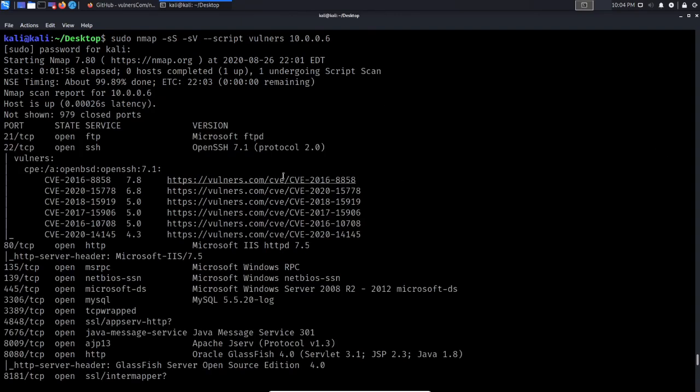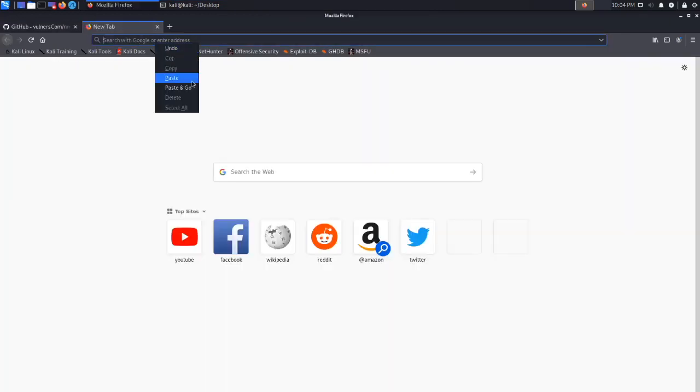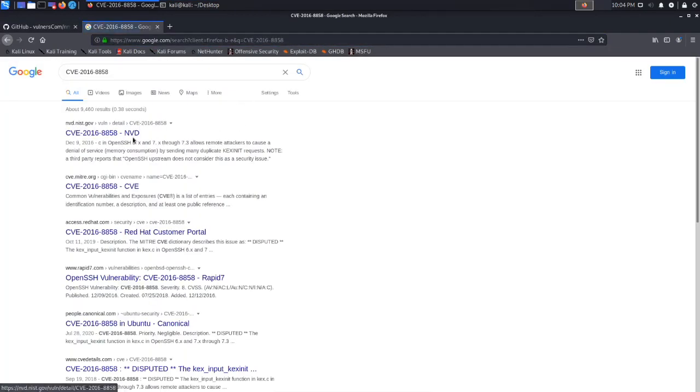All right, the scan is complete, and as you can see, for port 22, which is running SSH, and OpenSSH 7.1, we have various CVEs that are listed here, and we also have their severity. It gives us all the actual CVE codes that we can then copy and use for our own research. So I can open that up in Google, paste and go, and that'll take me to the actual releases.